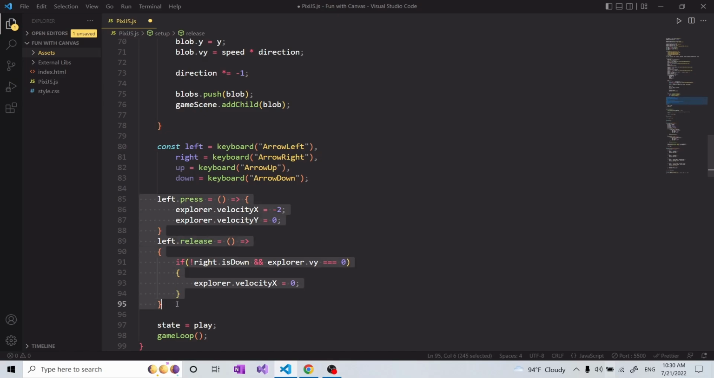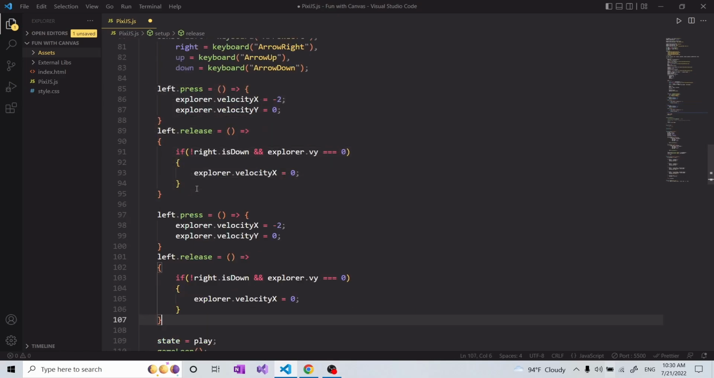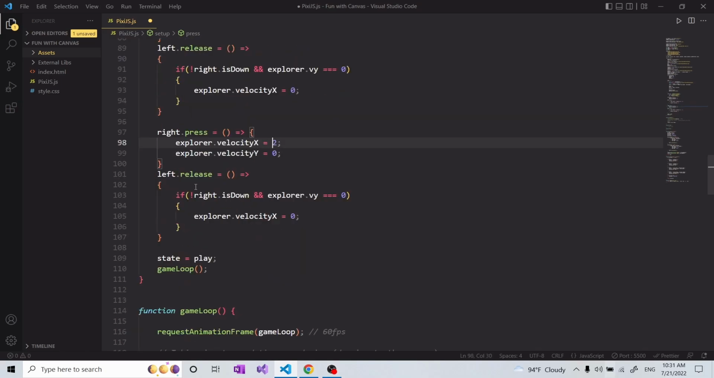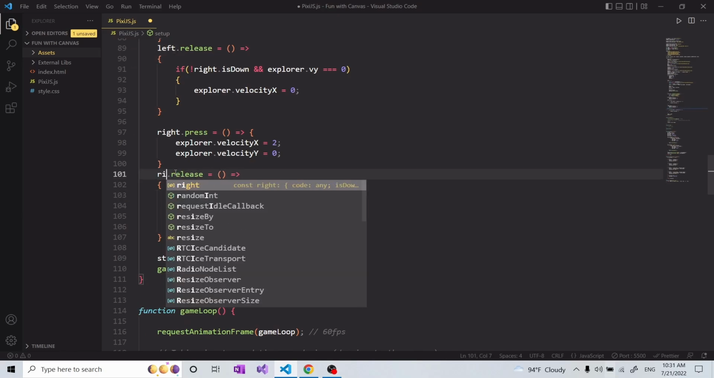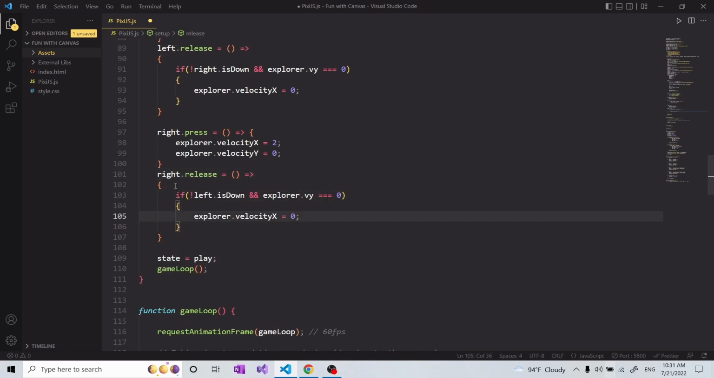And now I have to copy everything and just do it for the right one. Since I'm moving to the right, it's gonna be positive. Just remove the negative one, and I have to make sure that I'm not clicking on my left. And of course vertical is not moving, everything's fine now.